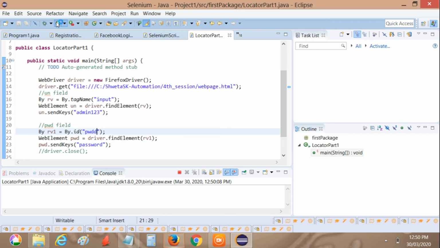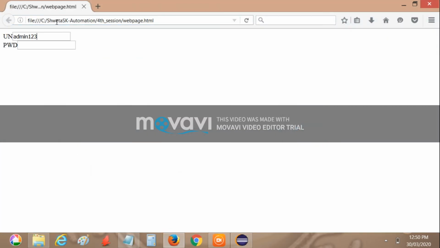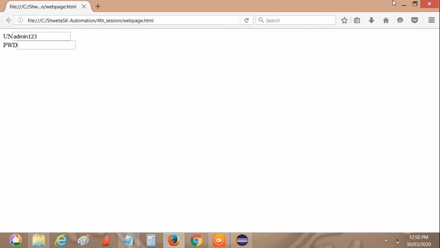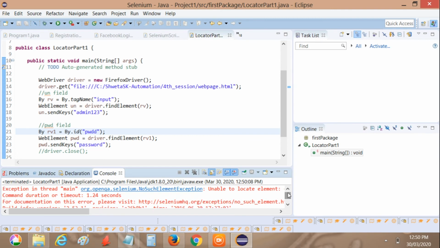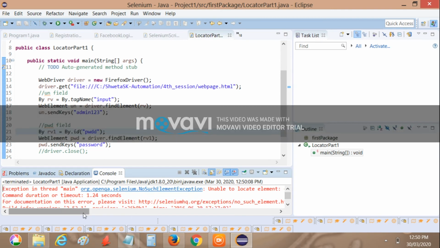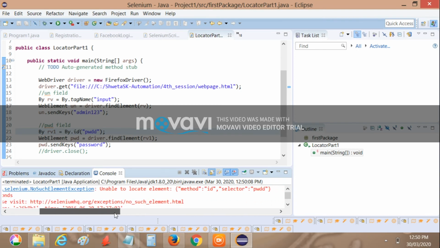Okay, so it's launching. It enters the username but not the password. We have not closed the browser, so it has thrown some error. No such element found. Unable to locate element id selectable.